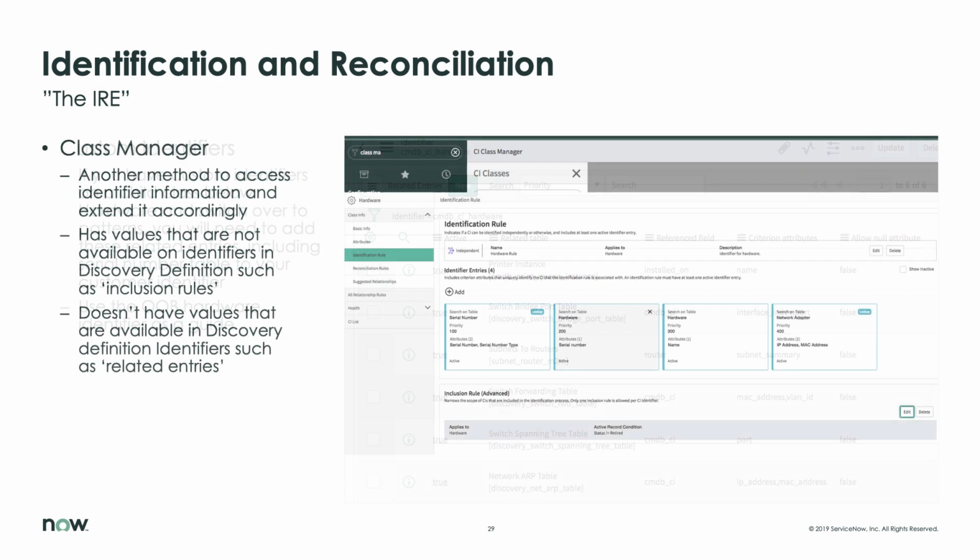So now as we see, there's also the class manager that you can utilize pieces of the IRE. So we have our identification rules that you'll see has the ability for inclusion rules. But one thing that you will notice as you read the third bullet here, it doesn't have related items. So I have to work in discovery definition identifiers to modify my related items and not be able to do that here in class manager.